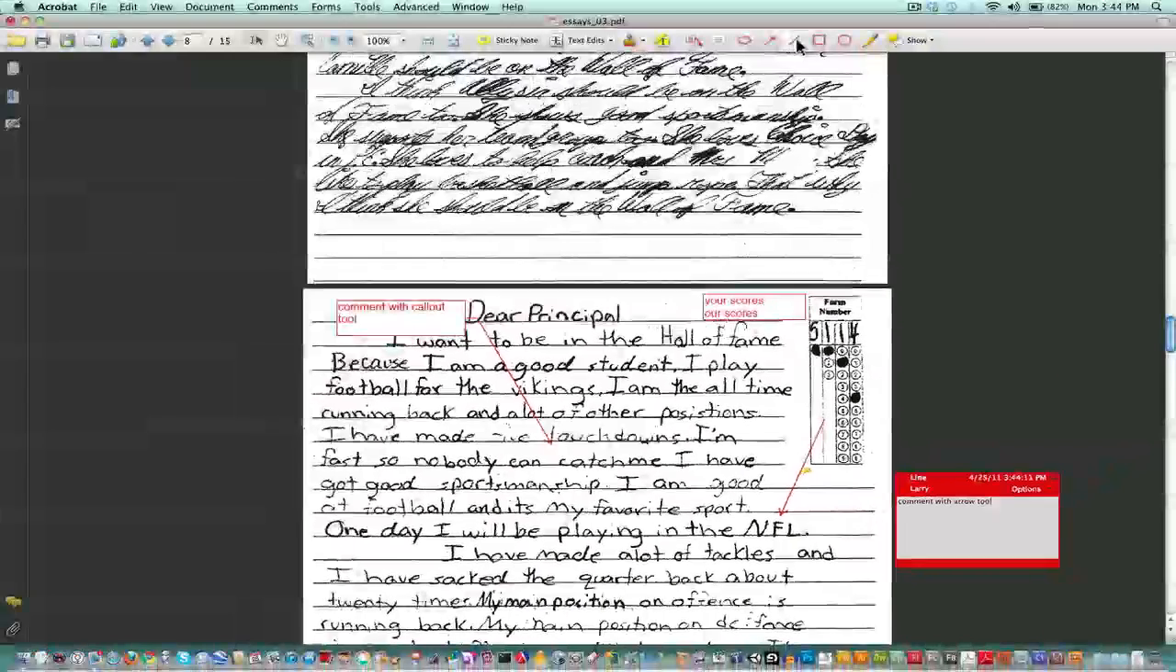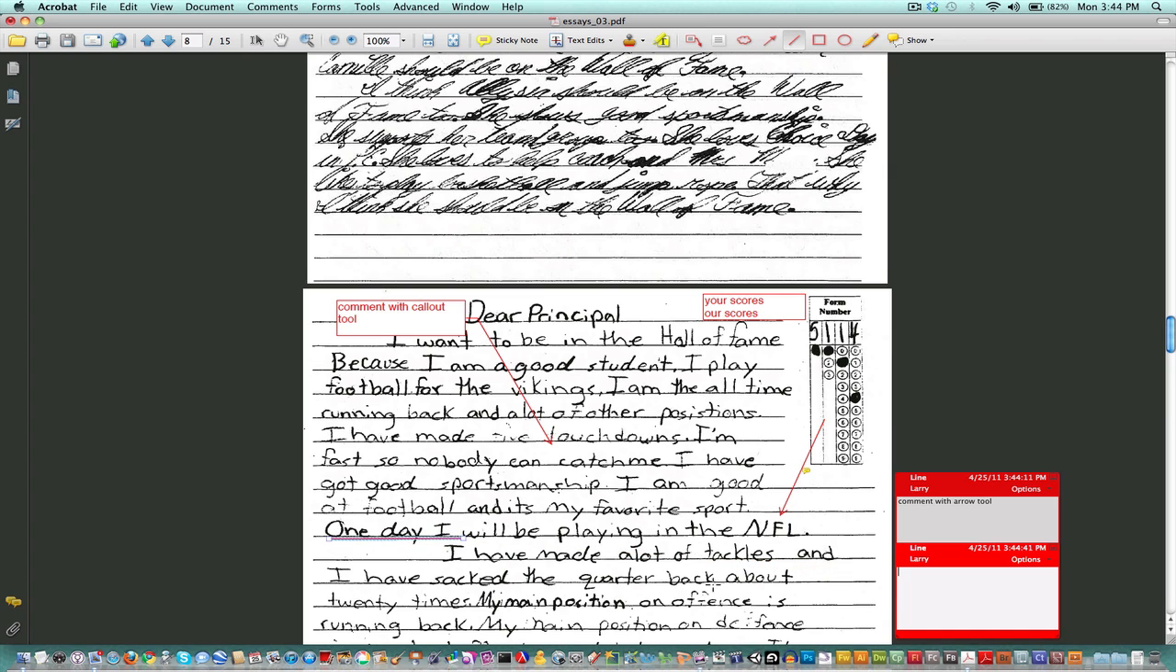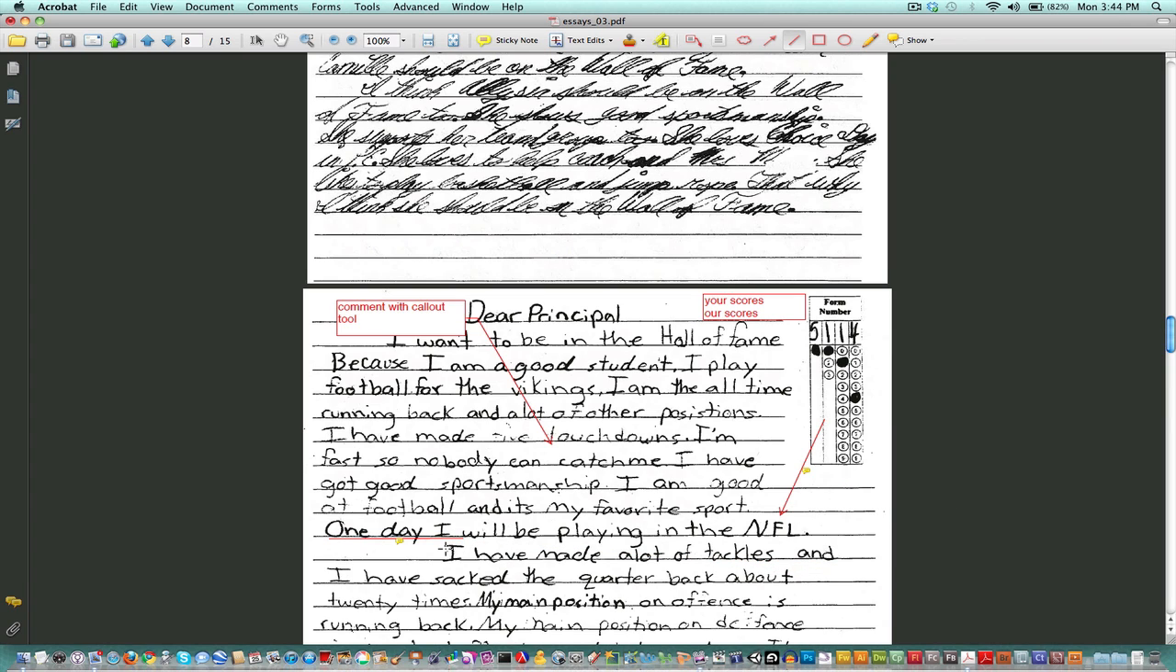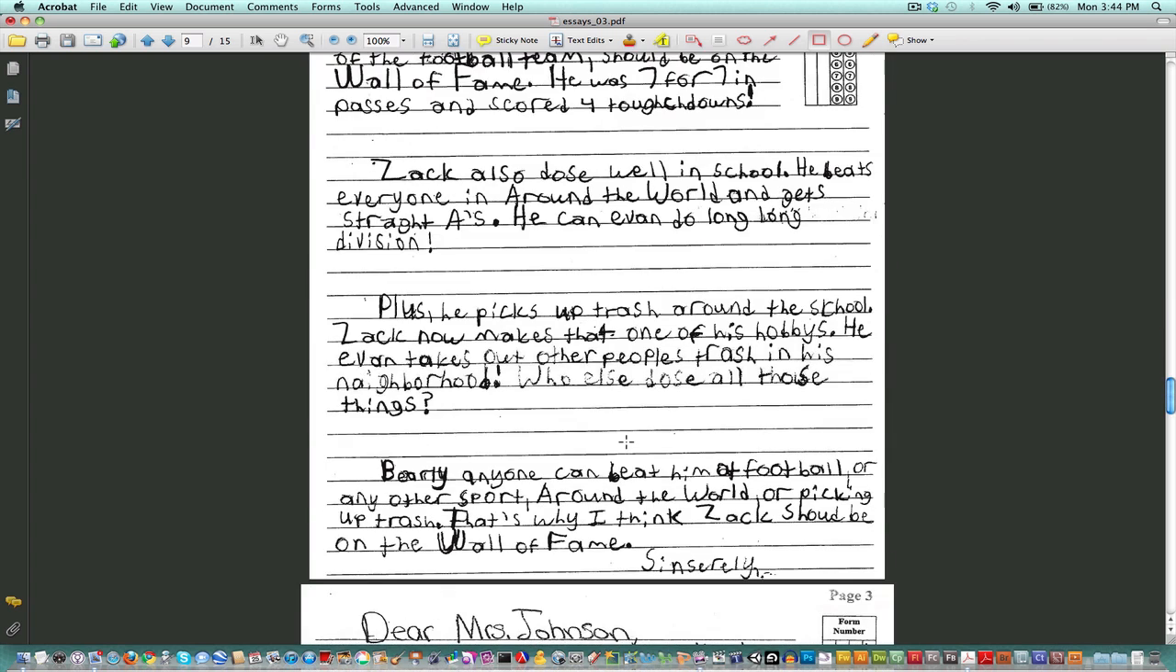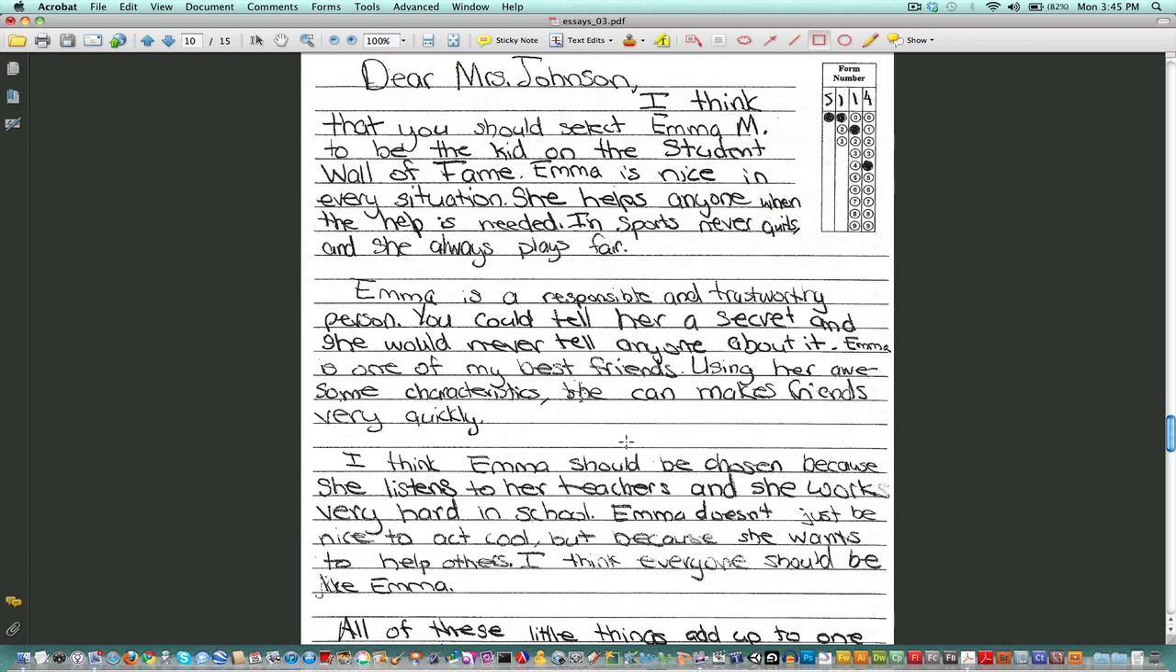And all these tools are similar. Here you can use a line to underline. You can draw a line and then double click the line. Comment with line. You can close these, minimize these down by hitting the minus box. Rectangle tool, similar thing. You can just highlight something with the rectangle and double click that rectangle and then comment with rectangle tool.